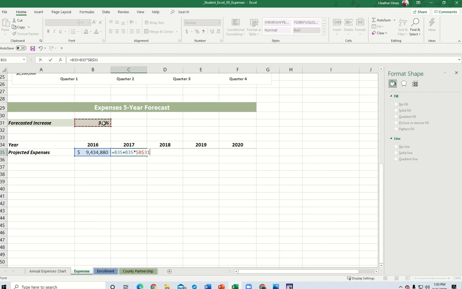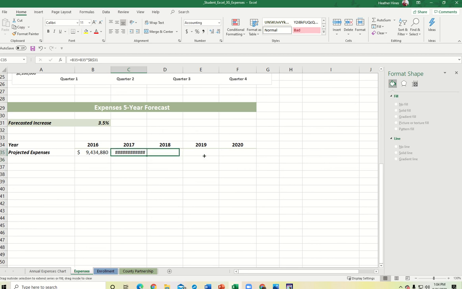Make sure that you're not just multiplying by 3.5% because that'll give you just a really small number. That would be the increase, not the value total. So you have to have the last year's value added to the 3.5% increase. So that's what I did here. I made 3.5% an absolute cell reference because each year I'm going to be increasing by that same amount. Okay, I'm going to just pull that across.